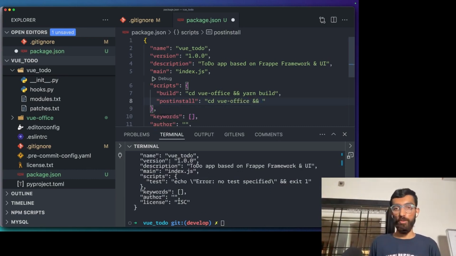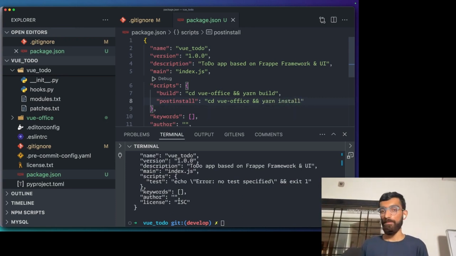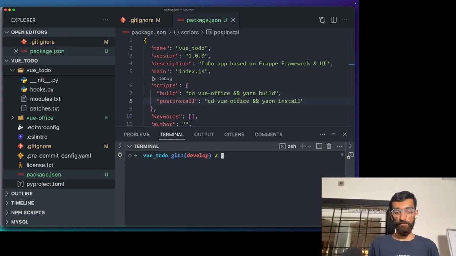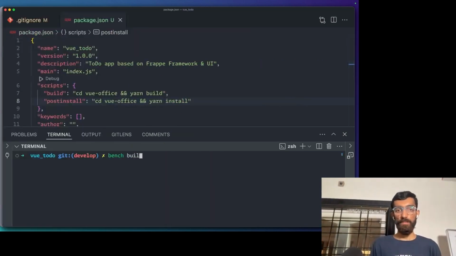Again, Doppio does this for you. And then run yarn install. Does this make sense? What did we do? This is to make sure that the bench build command works. Now, if you try to run bench build for this app, let's try that. Bench build --app view todo.